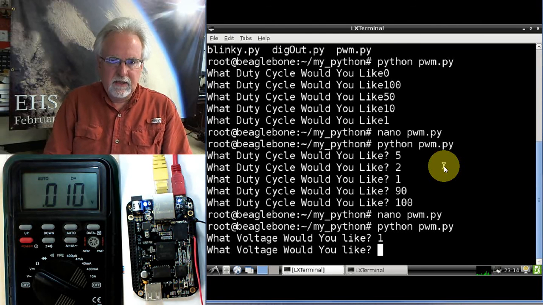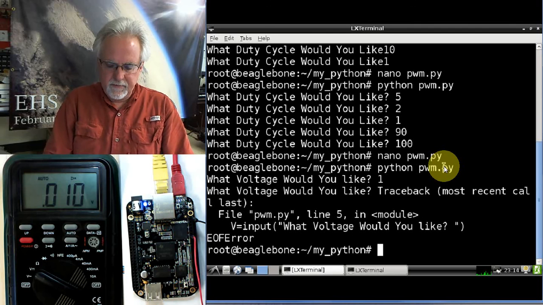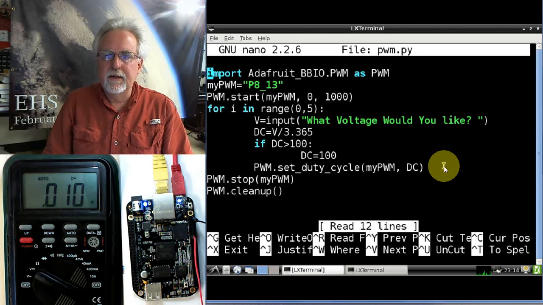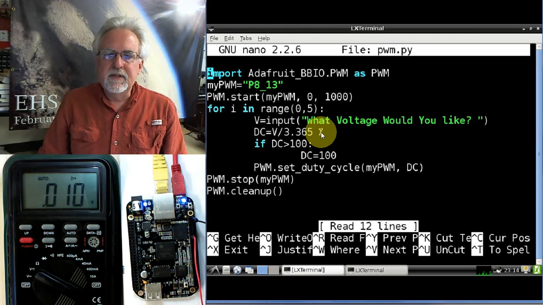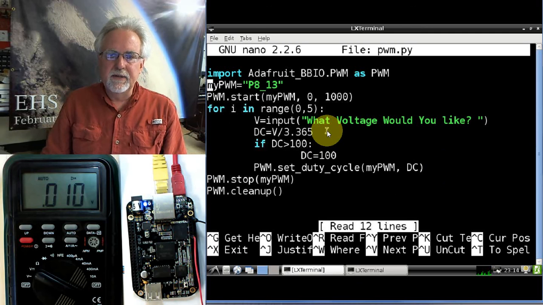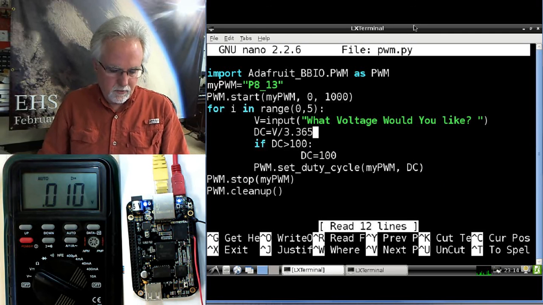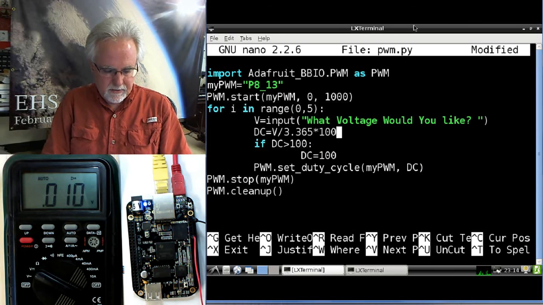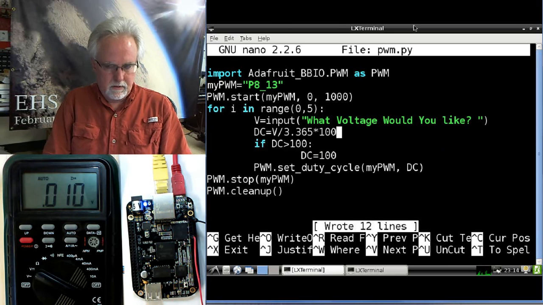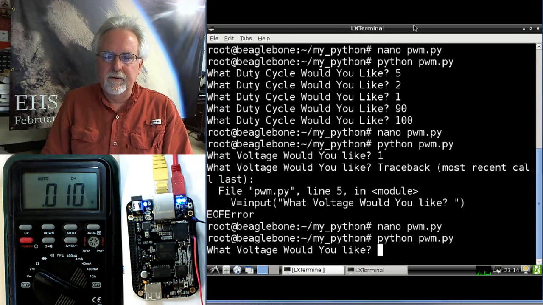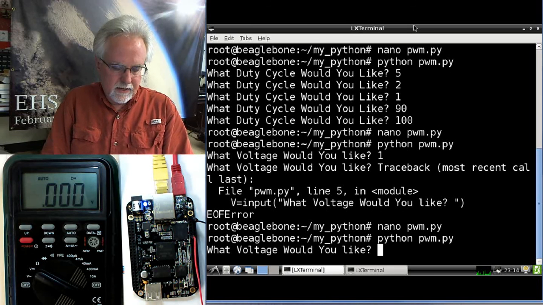Control D. Control D will get you out of that. Okay, this is V divided by that. That would be the fraction. That's the fraction, but I wanted a percentage. So what do I multiply by? Times 100. I bet this is going to work. Run it. Okay, what voltage would I like? I'm going to try for 1 volt.